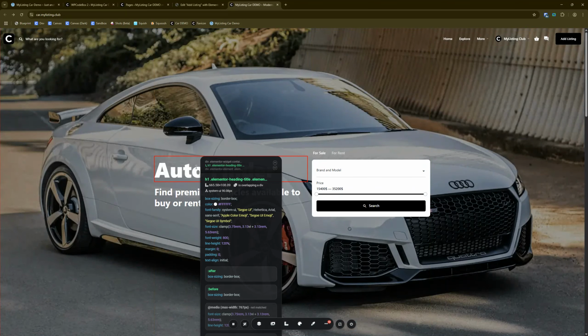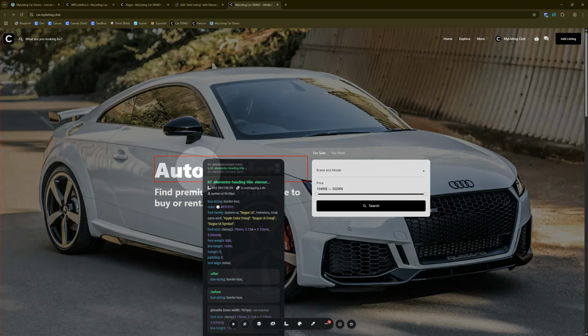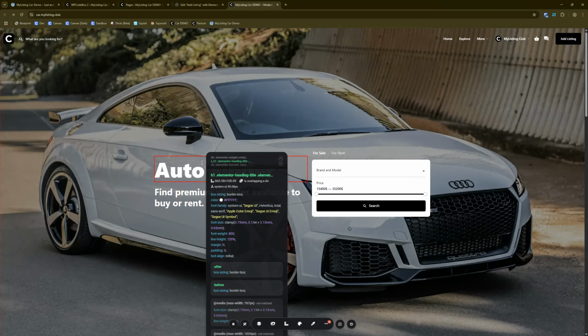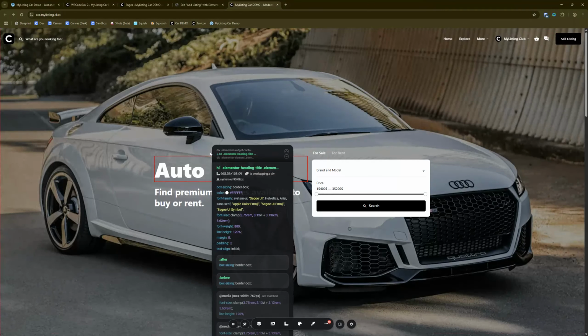So we see here, System UI is showing here. It's hard to see. If you just go down a little bit there from my circle highlighter, you'll see System-UI, 90.08 pixels. That means System UI is kicking in.